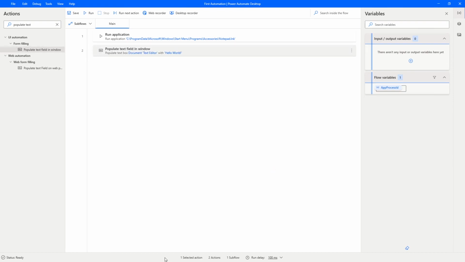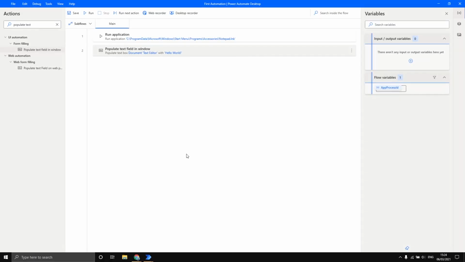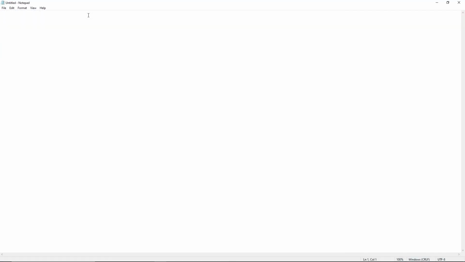Now let's close our notepad and run our automation to see how it's working. Let's click on run. As you can see, the automation executed the notepad and populated the text hello world.